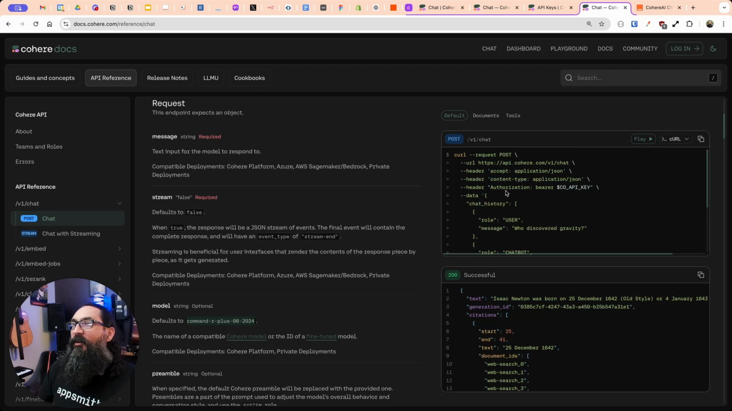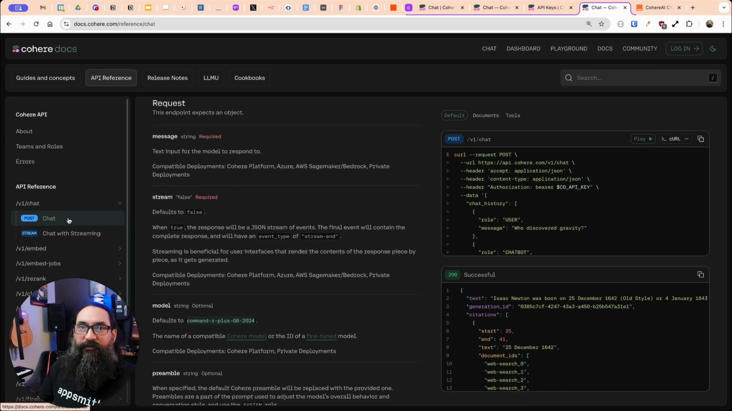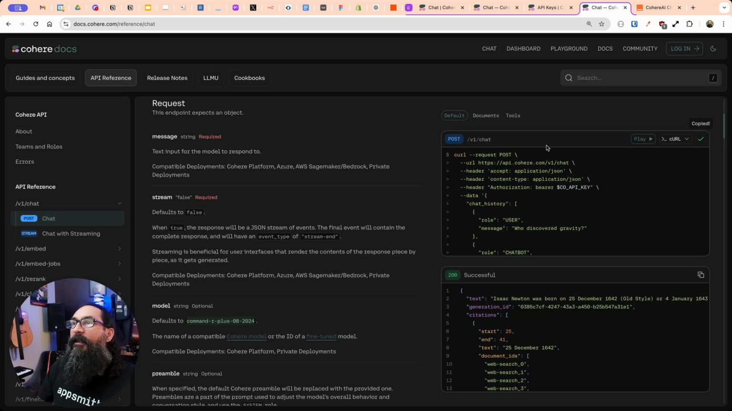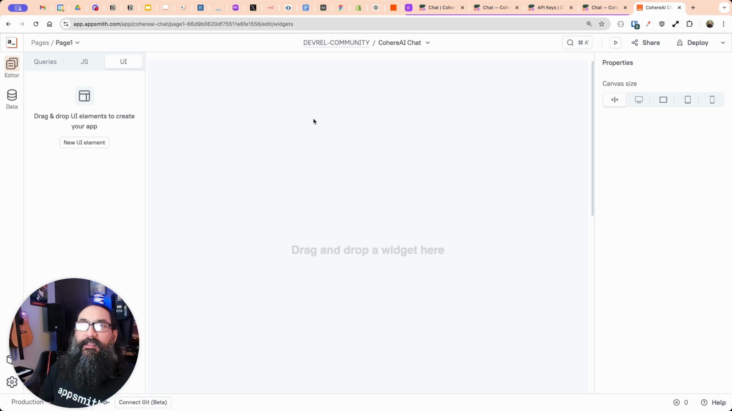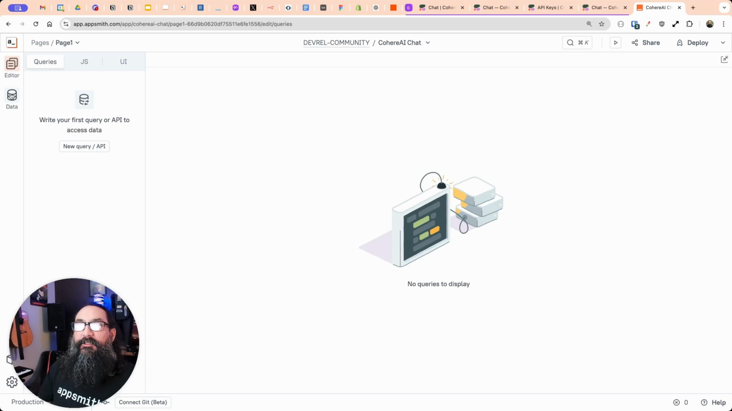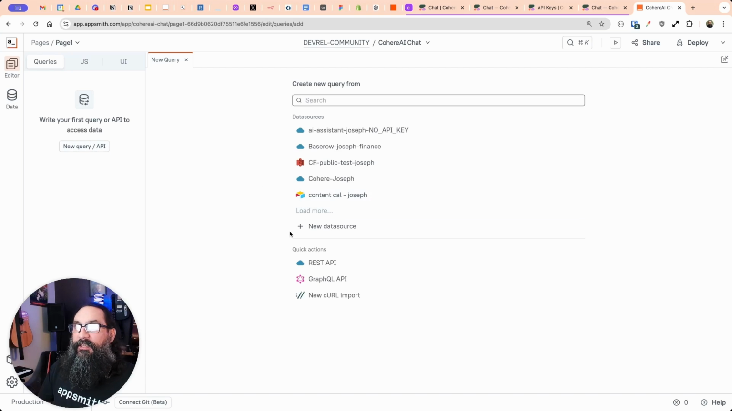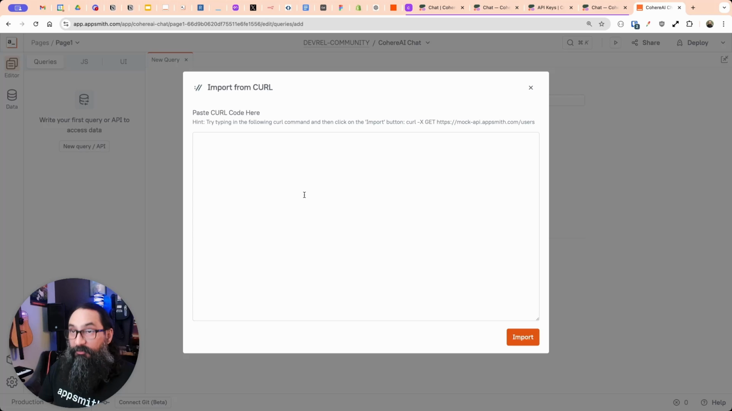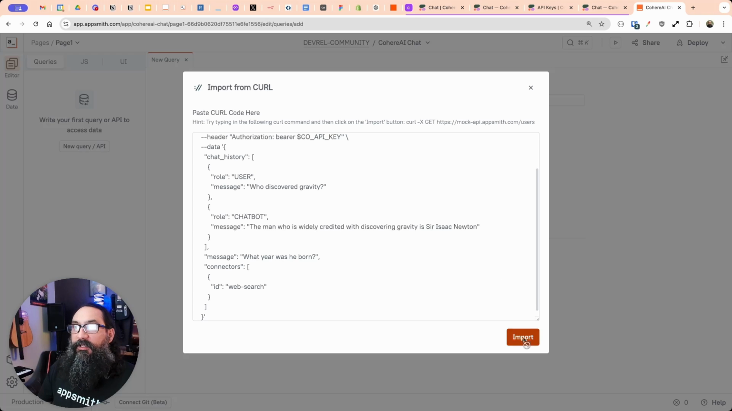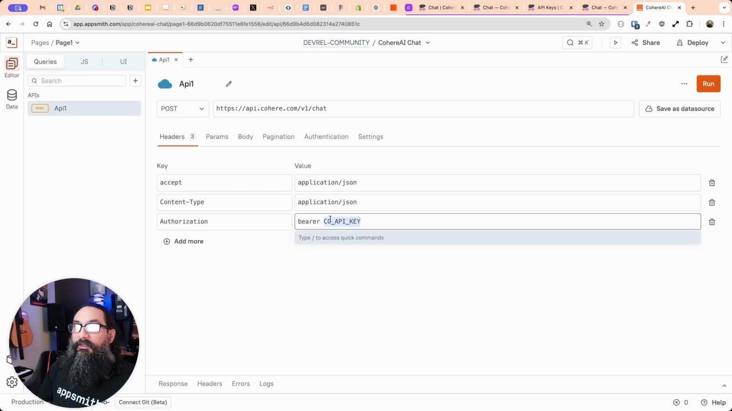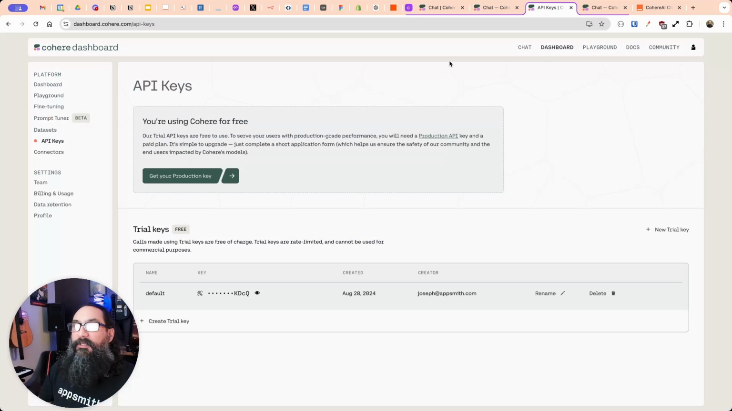All right, so I'm going to copy this curl request here for the chat. And we'll head over to Appsmith. I have a blank app here, nothing in it yet. So I'm going to create a new data source, actually a new API, not a data source yet. Going to import that curl request. So this will save you a little bit of time of filling out every individual field. You can just import it like this. You'll want to swap out your bearer token right here. So we'll go back and grab that from the API key here.